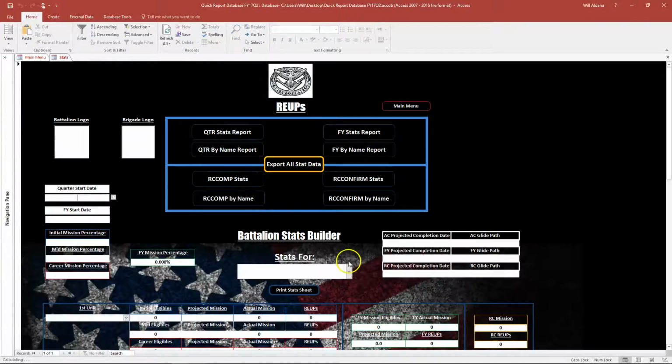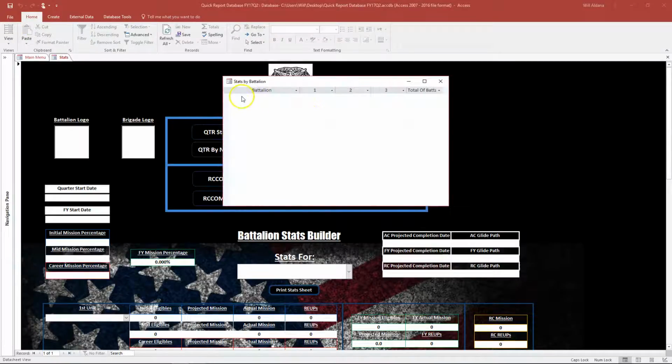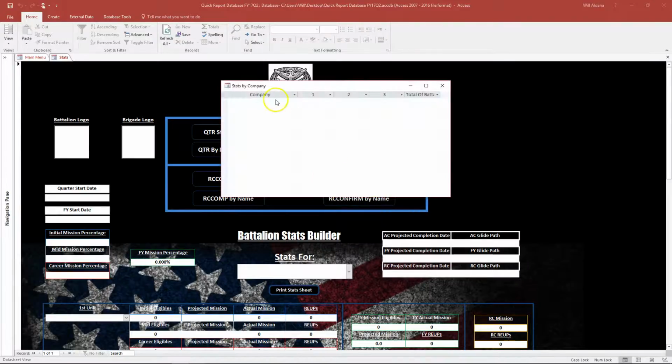When you click Stats, you're going to be greeted by this. This information is all your stat information. Your quarter stats report is going to ask if you want to do it for brigade stats, like by battalion. If you hit yes, it'll show you, by battalion, how many initials, mids, and careers you've enlisted, and the total. If you want to do it by company, it'll show you each company, initial, mid, careers, all that good stuff.